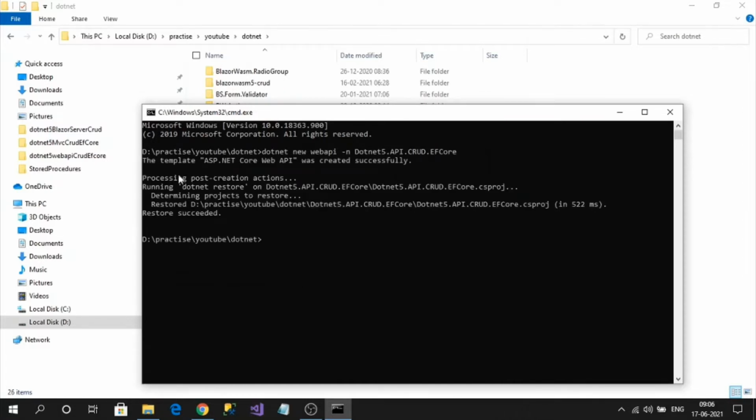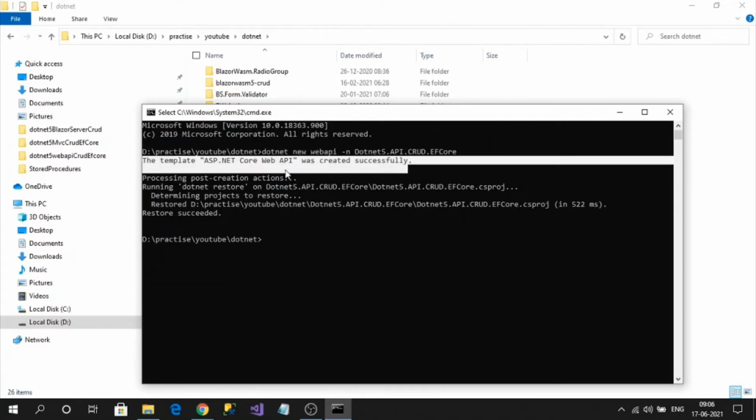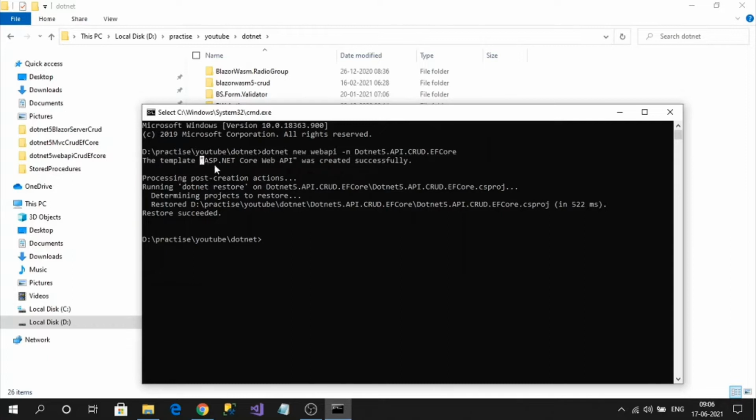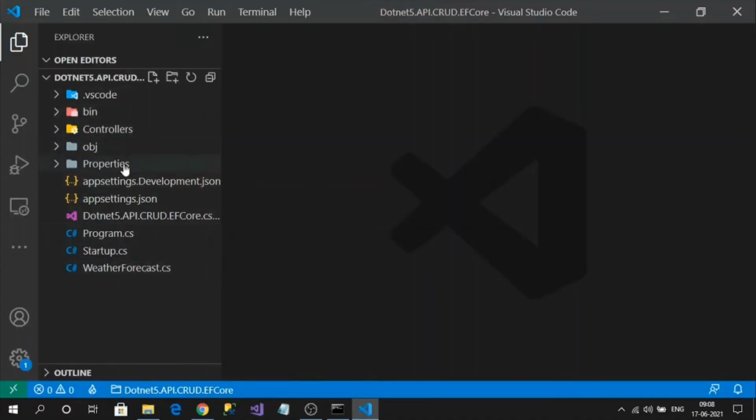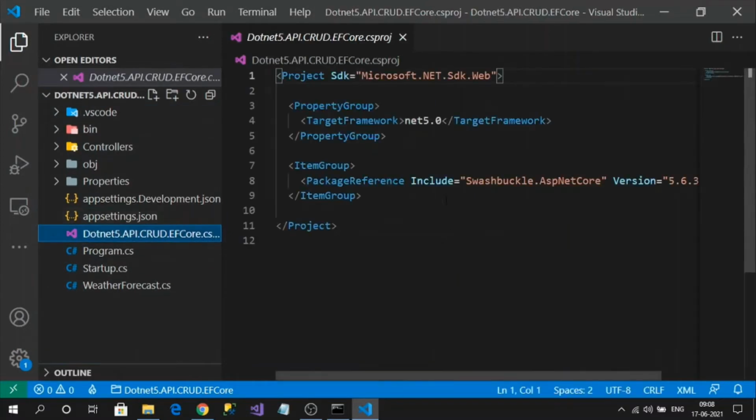Here you can see the message like template ASP.NET Core Web API was successfully created. In Visual Studio originally you can see this option. In the CLI, webapi is the alias command for this ASP.NET Core Web API. Let me open my project in Visual Studio Code Editor. This is my Web API project. Once I go to the csproj file, here you can see the .NET 5 target, the latest .NET 5 framework.